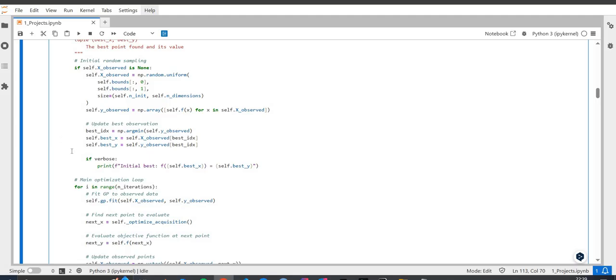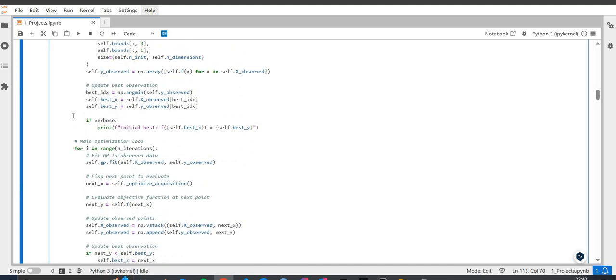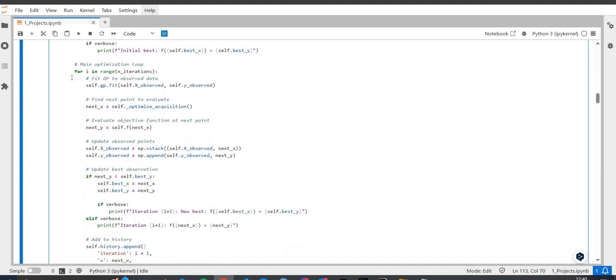Next, we figure out the best result from these initial points, and we use argmin, you can see here, to find the index of the smallest y value. That's our current best guess for the minimum, and we store both the input x and the function value y. If verbose is on, we print that initial best observation just so we know where we're starting from. Now we enter the optimization loop, the main loop here.